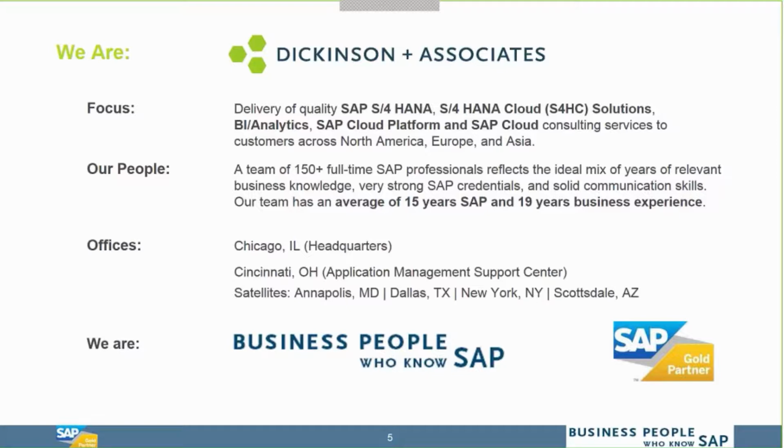And we do that across several lines of business. I've mentioned mine, the innovation and technology line, and then we have 2 others, what I call traditional ERP, S4 HANA, ECC, and then S4 HANA Cloud. We're a lighthouse partner and actually a customer for SAP for the S4 HANA Cloud application. We've got about 150 full-time SAP professionals, and what really sets us aside is our team has an average of about 15 years of SAP and 19 years of business experience, which sets us apart from our competition.